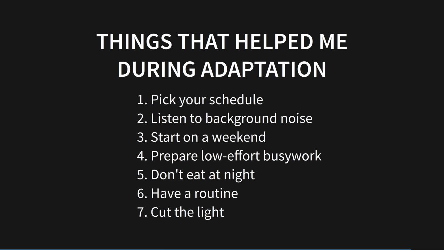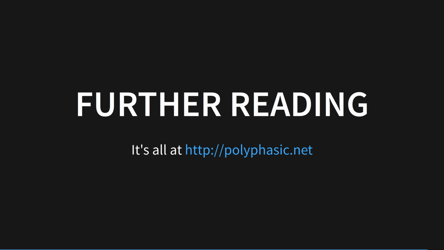If you are able to get blackout curtains or blinds for your bedroom, that's a great way of helping you nap during the day.